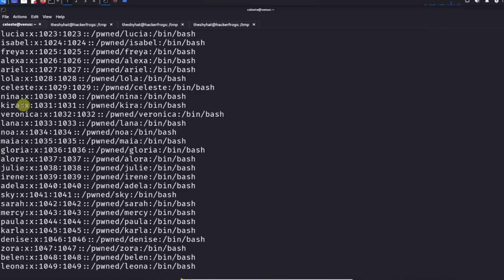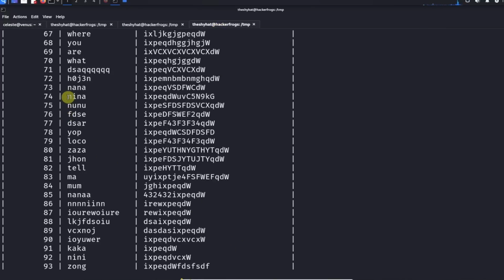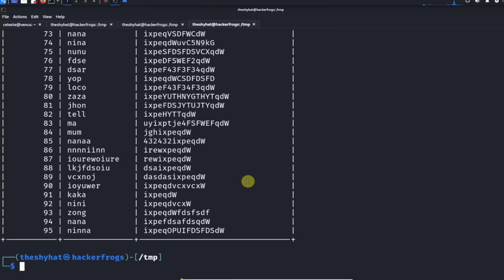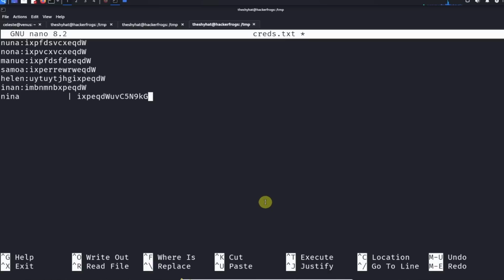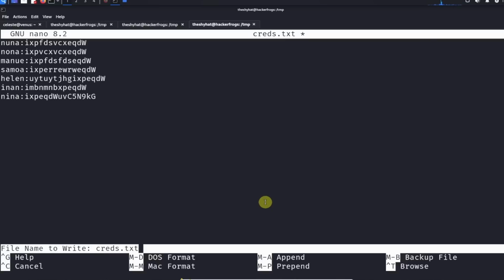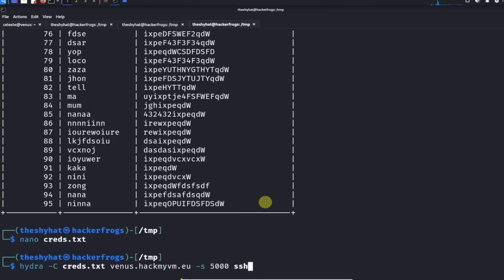So this is a good opportunity to tell you that ChatGPT is not always accurate. So in this case, ChatGPT didn't get us the answer. And let me just add that entry to this over here. So we've got Nina with this password. Let's add it to creds.txt. So okay, now that we've added it, we can then run Hydra again.